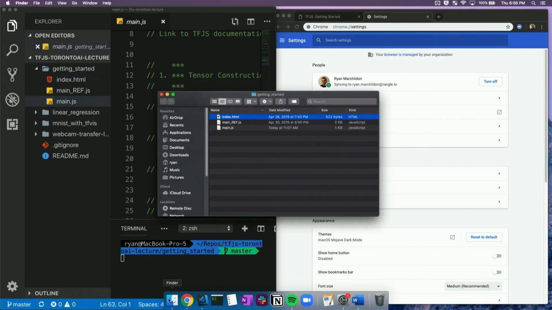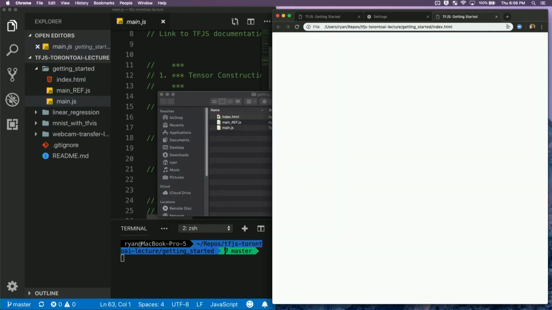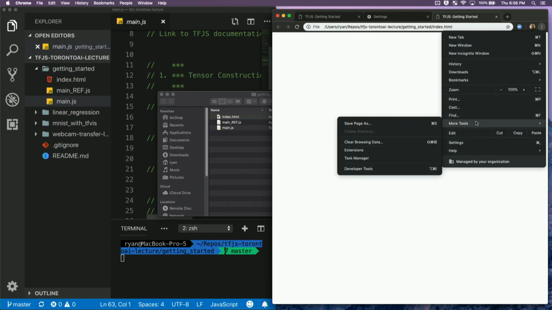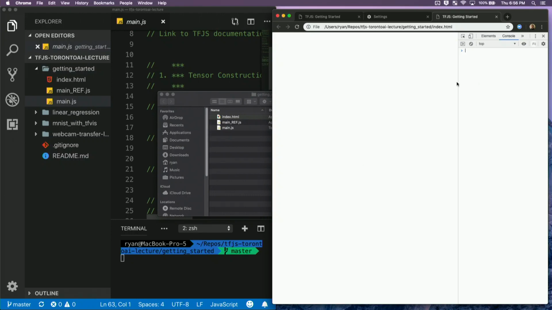Just a bit tough to coordinate between two screens. Let me open that again. You want to go to your developer tools. I know the shortcut, but I'm just trying to find it in here. So more tools, and you go down to developer tools. So that brings up this side panel.